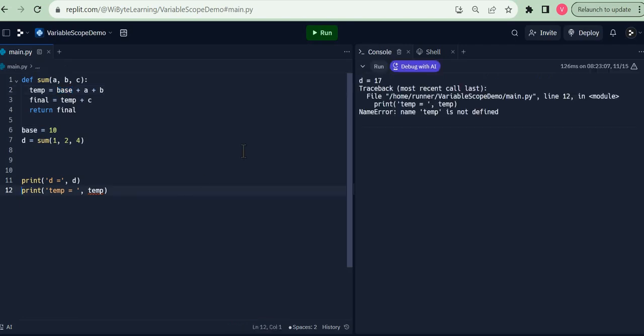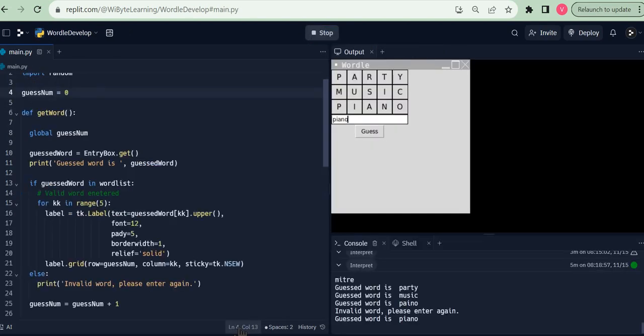So when I run this code, I get d equals 17. That's fine because I was able to use base inside this function. Temp, of course, is still giving me an error, and we will see how to fix this later, because temp is still a local variable. In fact, we saw this working in the Wordle project development itself. When I had guessNum defined outside the function, I could comfortably use it inside the function so long as I was not modifying it, because the variable defined outside is always available inside the function so long as we don't modify it.